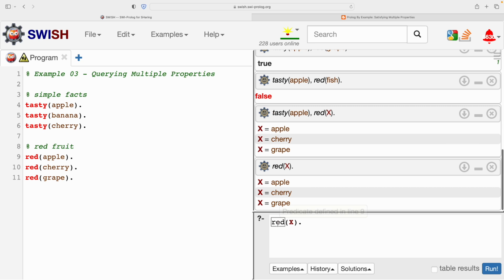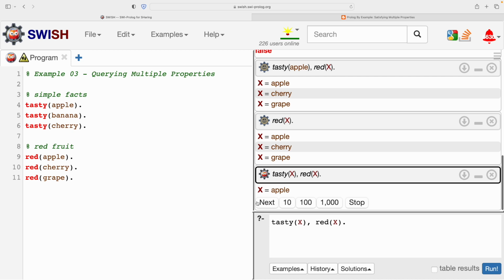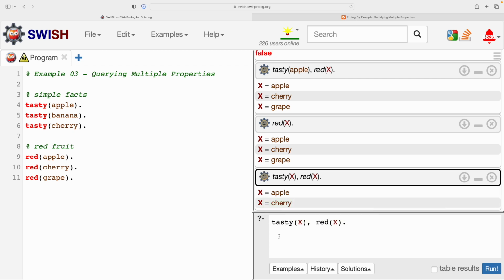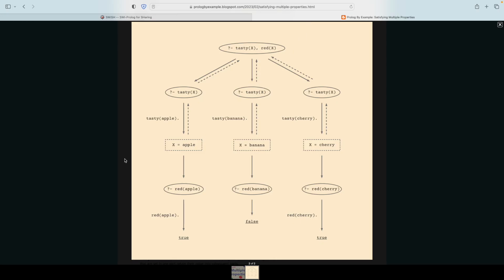Let's go back and see whether that was true. Tasty X, red X. There were only two solutions. That's it, apple and cherry, but not banana. Fantastic. So that's one way of explaining how that works. What I'll do is I'll draw a picture to illustrate the same idea in a different way.